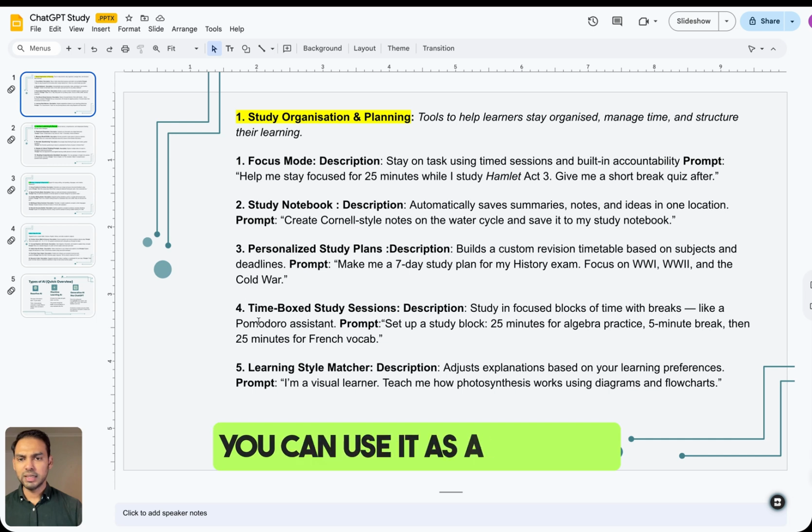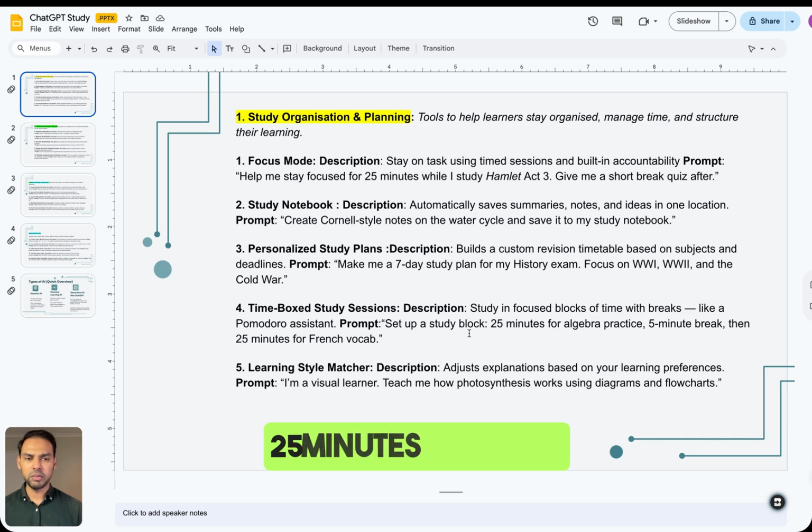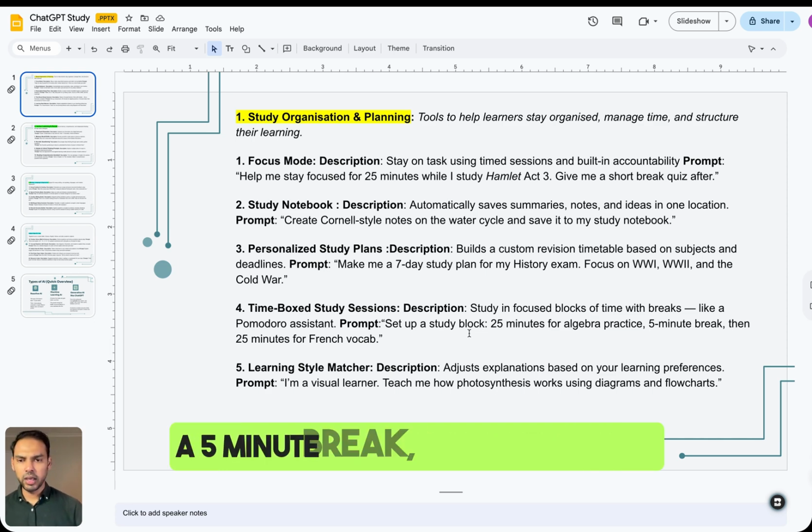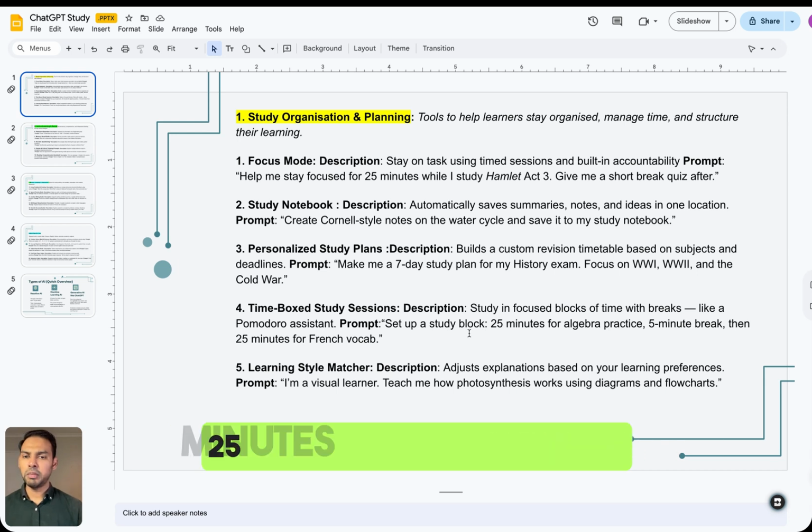You can use it to time box study sessions as well, which will help you to stay focused for blocks of time with breaks. For instance, you can put in this prompt: help me study block 25 minutes for math, a 5-minute break, and then give me 25 minutes for French vocab.